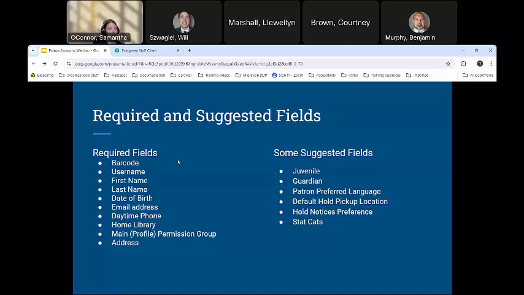Home library. Now there's some confusion about this sometimes. The home library is going to automatically set to whatever workstation you're logged in at. However, it can be changed. So if a patron has come into your library to set up an account, but they will regularly use a different branch in your system, you can switch it to a different branch if you'd like. If you're at some sort of outreach event, and so you're not actually even physically in the library and they're selecting the branch that they intend to use, you can do that regardless of what workstation is being reflected on your computer.